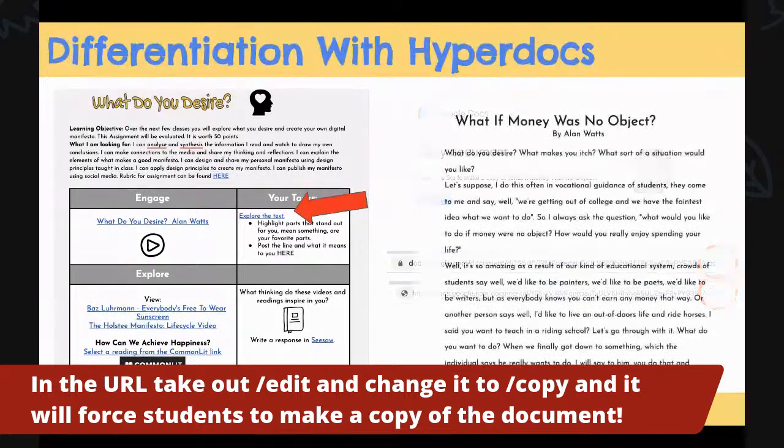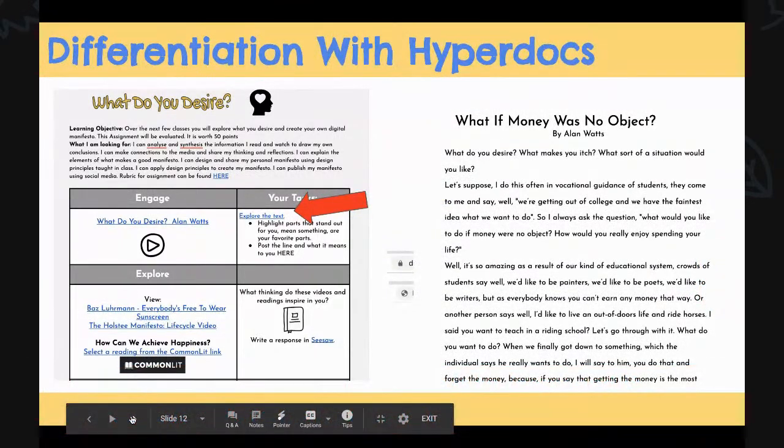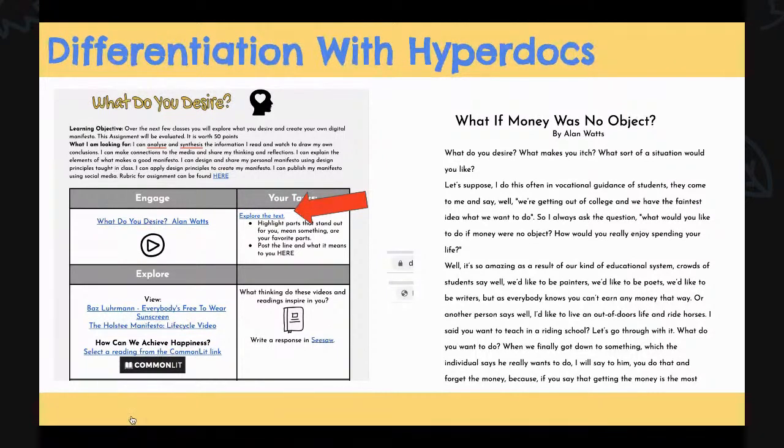And then I had them go inside the doc, and I had them highlight parts that stood out to them. Again, this is just an activity that I did, but it was really meaningful. This whole first engage part was a whole lesson. And so they highlighted the parts.